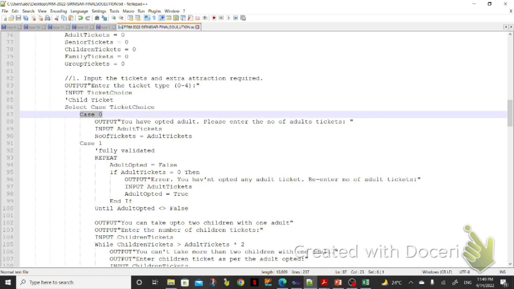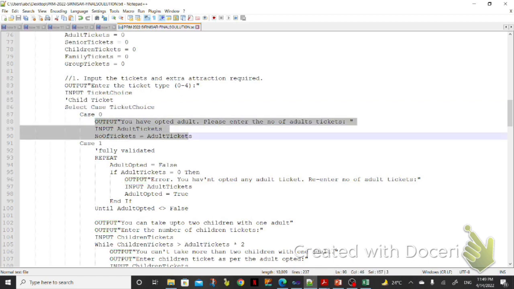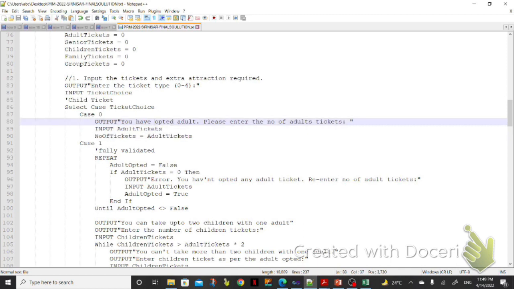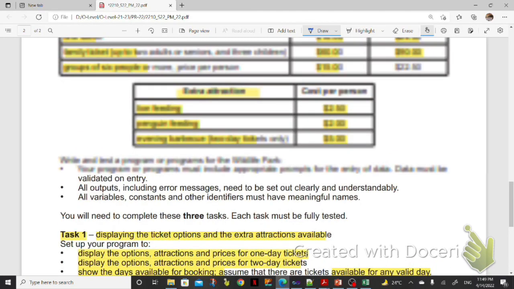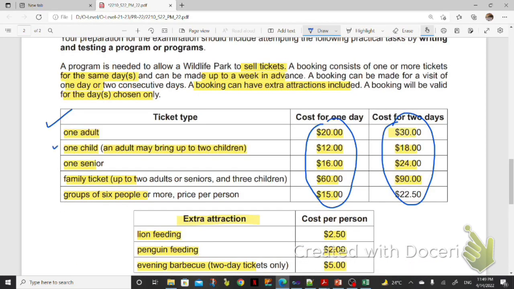Case 0, which is the adult: a message will come that you have opted adult, and then enter the number of adult tickets. The adult tickets will be entered in the adult ticket variable, and it will be given to the number of tickets from the adult ticket. Case 0 is simple, but when we move into case 1, you can see that in the pre-release material it is already mentioned. So this is case 0, this is case 1, 2, 3 and 4.